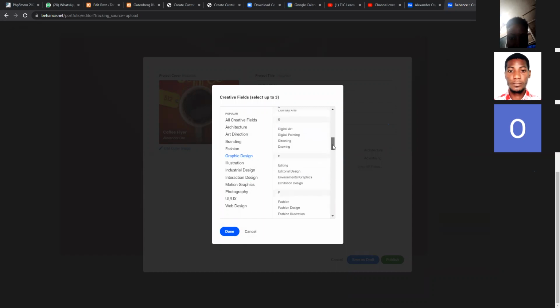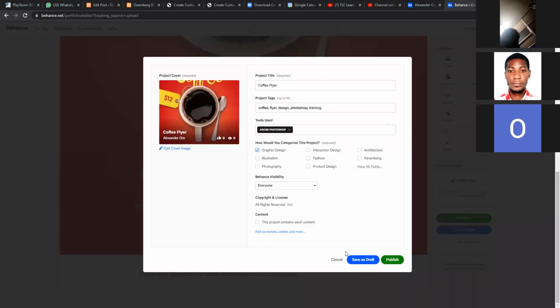It's also flyer. So let's go to F and see if we can get flyer. So we didn't get flyer. So yeah, technically in the graphic design world, posters and flyers are literally the same thing. So we're just going to say yes, and we publish.